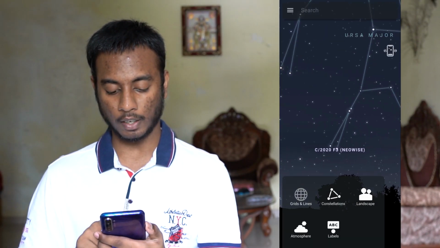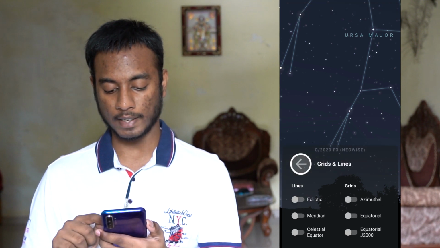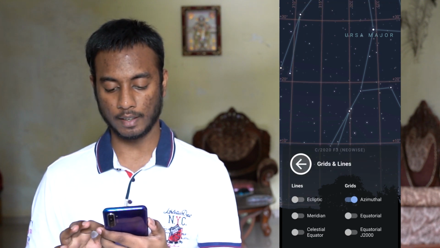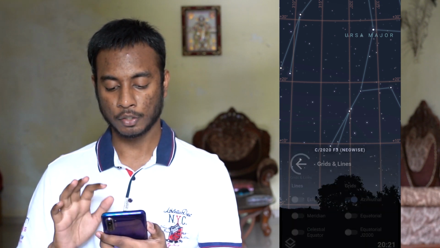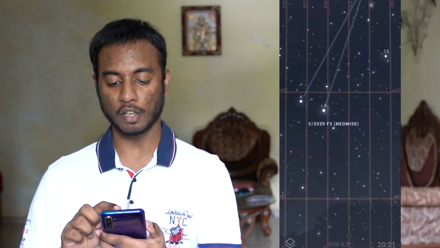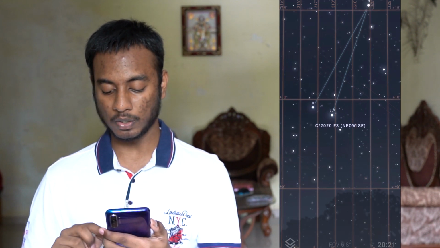Okay, now I'll turn on grid lines. If I click on layers, go to grid and lines, I'll switch on the azimuthal grid, and that will show me the azimuthal grid lines right here on the sky. Please only use azimuthal grid lines here. The reason will be explained in the next few steps. If I zoom on to the comet, I can see the comet is just below 10 degrees and between azimuth of 318 degrees to 319 degrees. That is at 20:21. You can check the time in the right hand corner below.